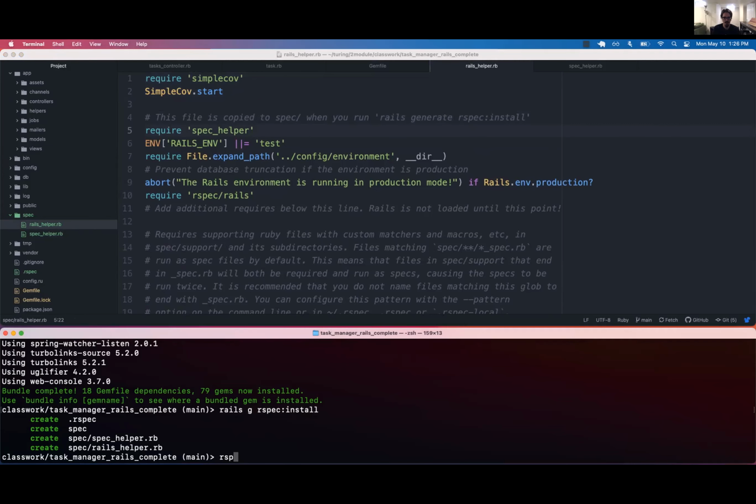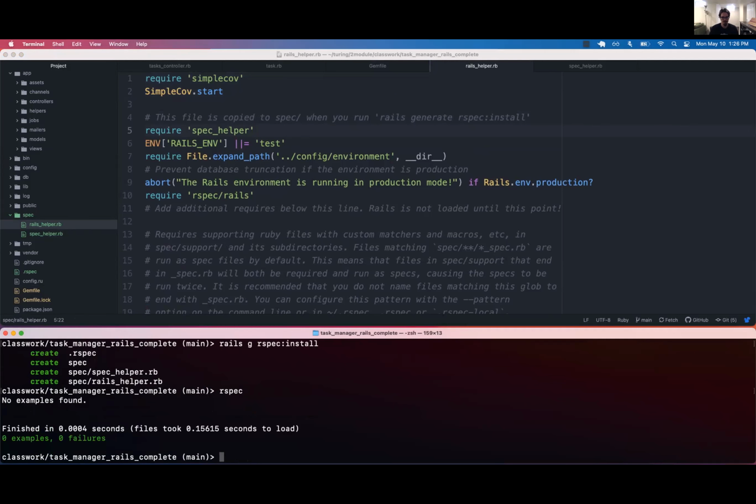So now if everything is set up properly, we should be able to run rspec from the command line, and we should be able to get to 0 examples, 0 failures. All right, so I'm going to try to go a little bit faster here. Again, if anybody falls behind, that's okay. We'll have plenty of time to catch up at the end.